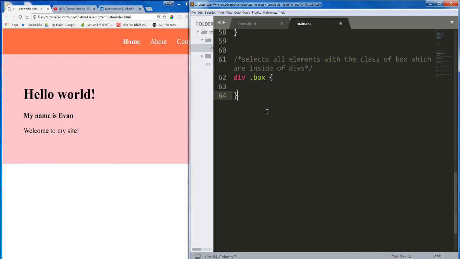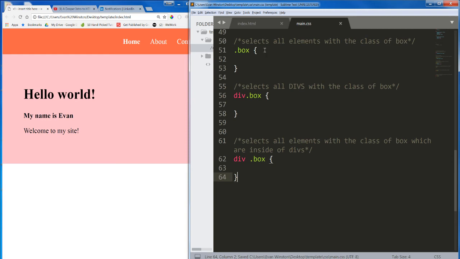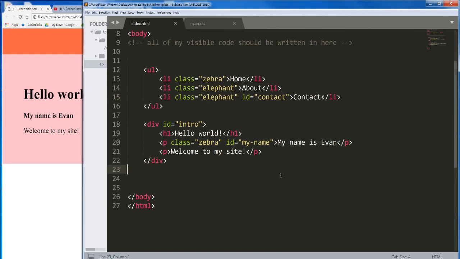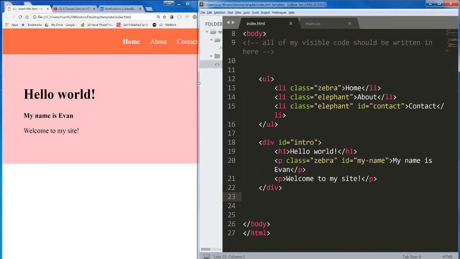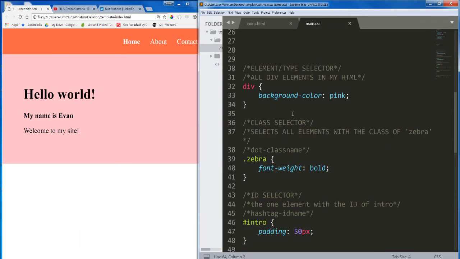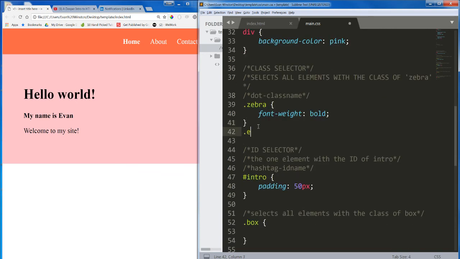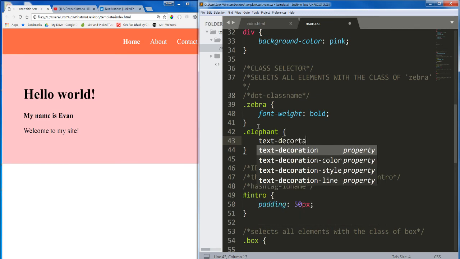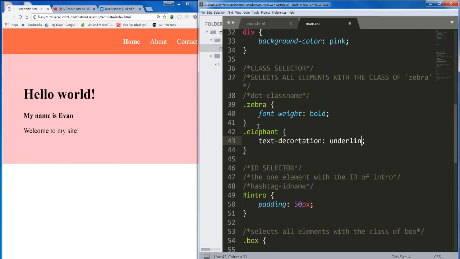The last thing I want to talk to you about with regards to classes and IDs is that often you're going to see elements with multiple classes in the HTML. In fact, you've definitely already seen some, but probably weren't aware. So if I wanted this first LI to have a class of both zebra and elephant, let's give elephant, let's make it do something. Dot elephant. Let's have it underline everything. Text decoration, underline.